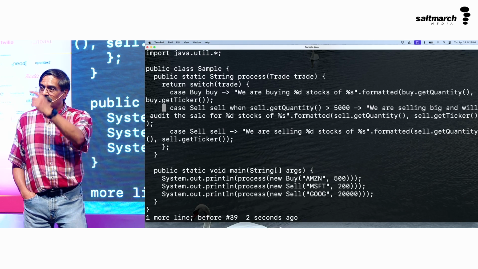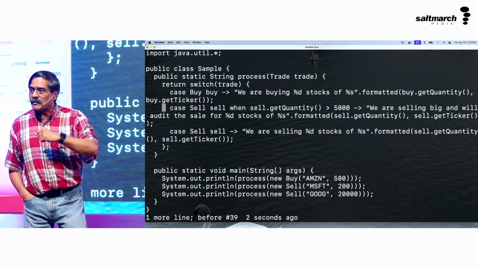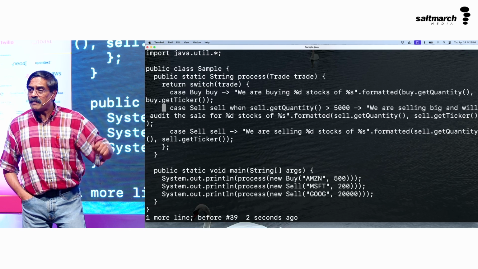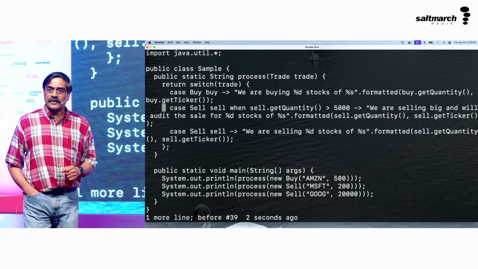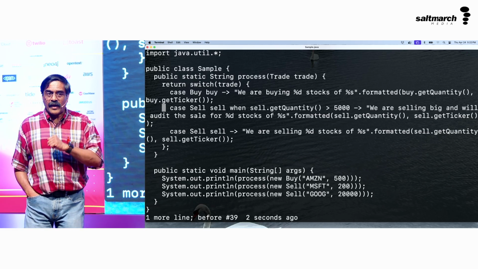Yeah. Why? What if trade is null? What if trade is null? Then handle the damn null. Don't write a default, right? So, should I write a default?